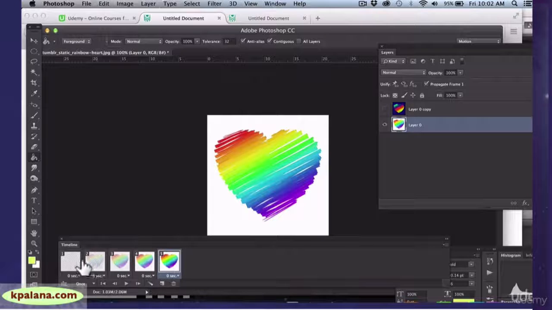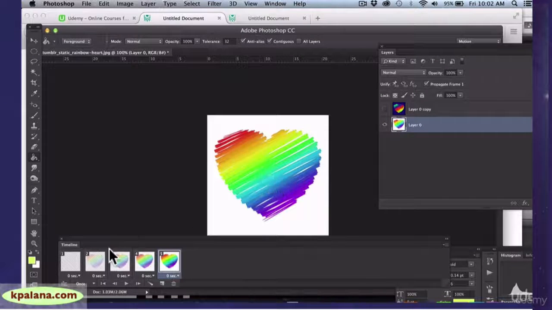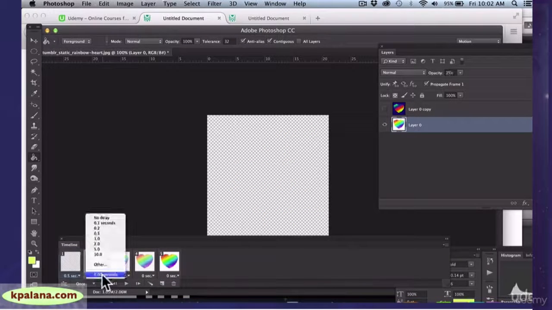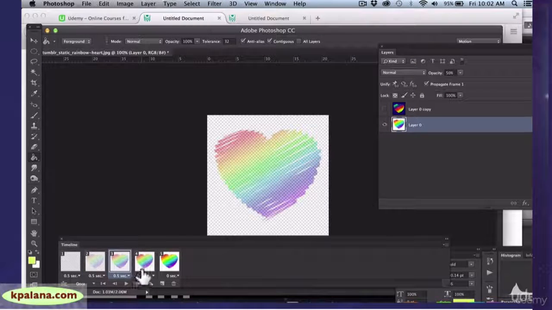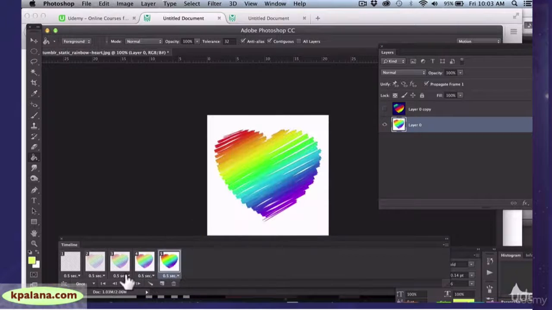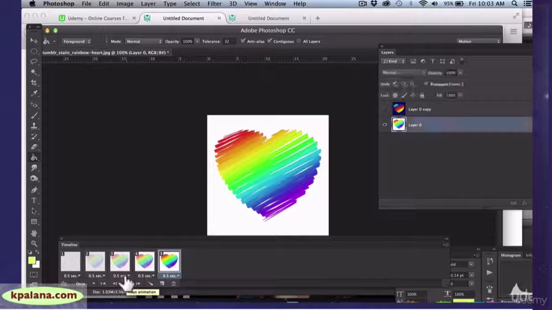Ta-da! Now Photoshop has made 3 in-between frames for me, so that if I were to hit play, you see that it fades in. And you can control the speed, remember? So if we wanted it to fade up slower, you could just change that here under each one, make it half a second long instead of no delay. So now when I hit play, it's actually a bit too slow, but you get the idea, right? So now it's faded up, right?